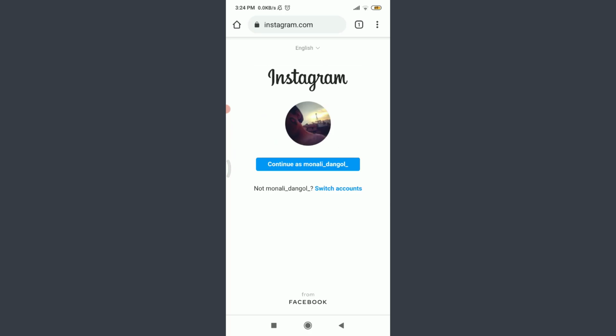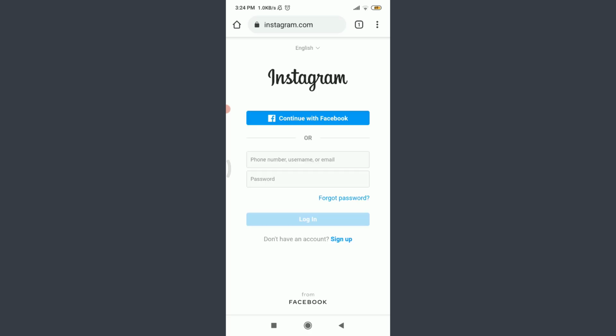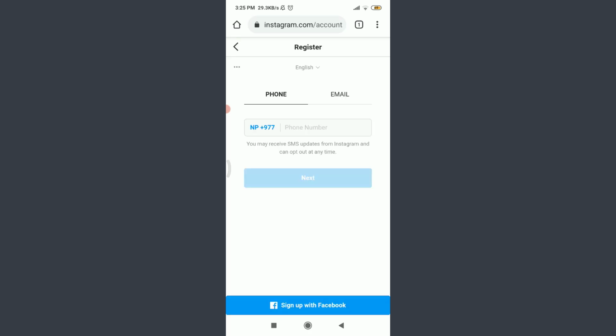If you want to continue as this, you can tap on continue. But since we are going to create a new account, I'm going to tap on switch account. You can also do the same. Now you can see that if you do not have an account, you can tap on sign up below. Here you can use a phone number or email address. Today I'll be using an email address. You can do your own.